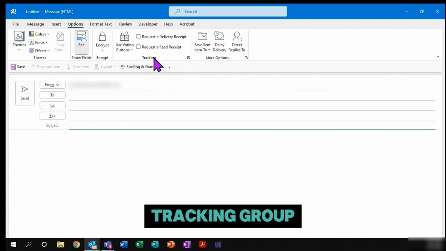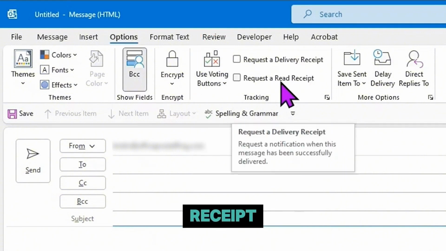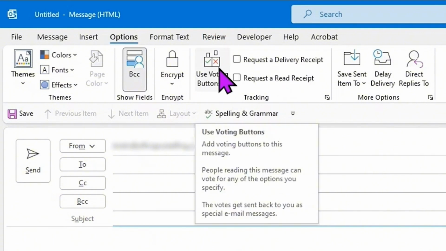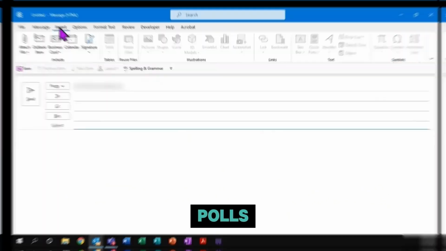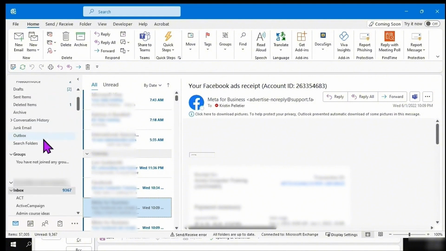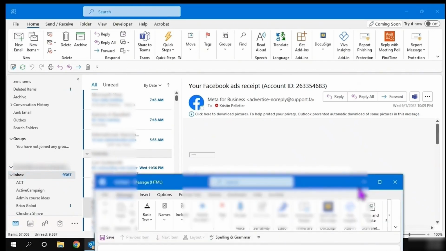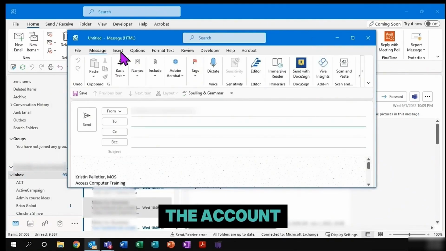So in the tracking group, this is where you've got your voting buttons and request a delivery receipt and a read receipt. Now, the voting buttons are a little wonky. I'm not a huge fan of the voting buttons. I've used them before, but now Microsoft has added polls. When I go over to my Office Pro staffing email, I don't have the full functionality that I do with the computer training account. So I just switched over to the Access Computer Training emails inbox and I go to new, then I do have the poll. So it depends on the account as well.